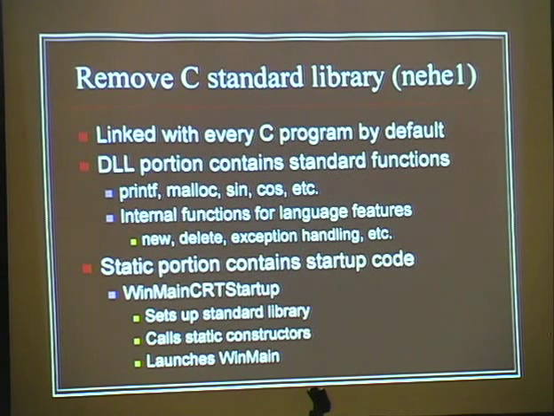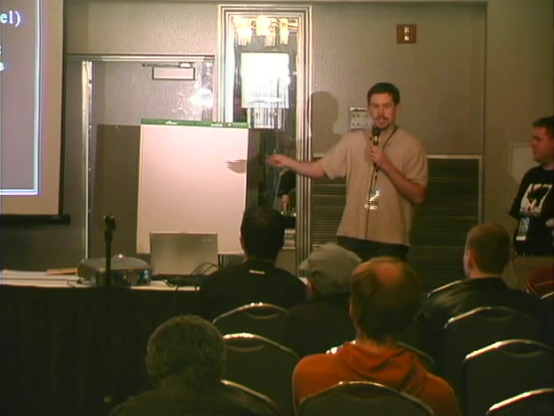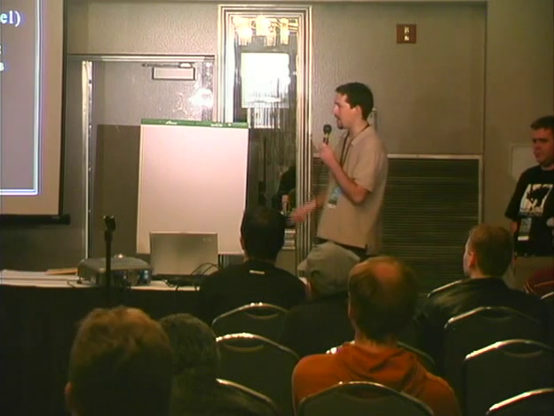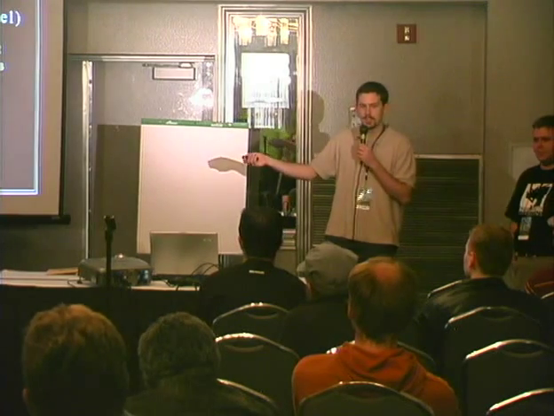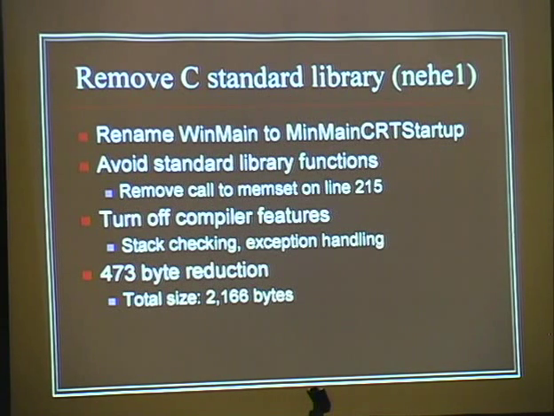So the first thing I'm going to do to make the program smaller is remove the C standard library. Every C program you compile gets this library in by default. It has two parts. It has a DLL that has a bunch of standard functions, printf, malloc, stuff like that. It also has a part that is the startup code. So when the operating system launches your application, it doesn't launch directly into your function. Instead, it calls this other function, WinMainCRTStartup, which does some initialization, calls static constructors if you have static objects, and then it launches WinMain. So the first thing we can do is simply rename WinMain to WinMainCRTStartup. That way, the linker says, oh, this is the real entry point, not the one in the standard library.